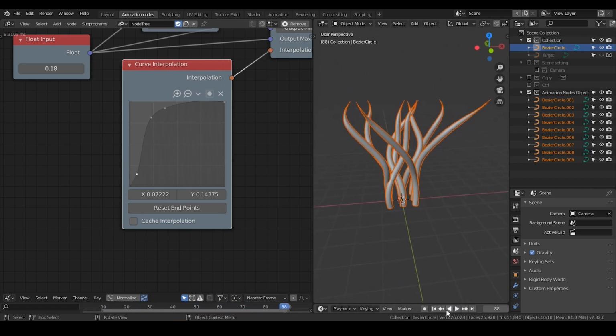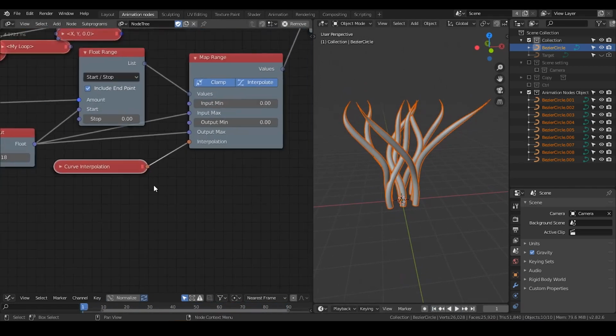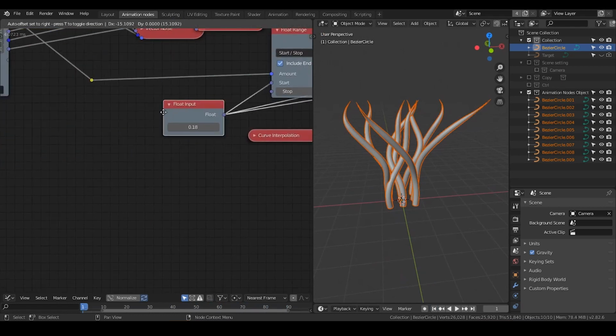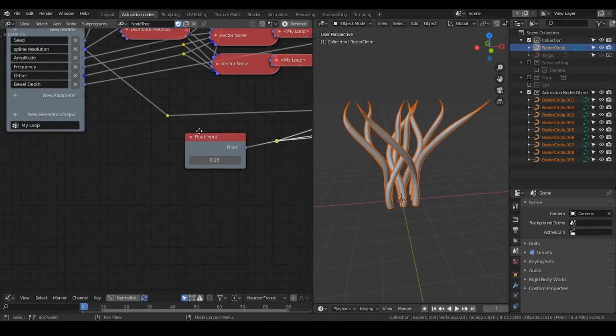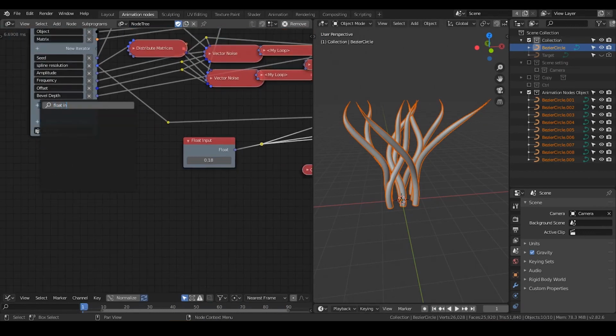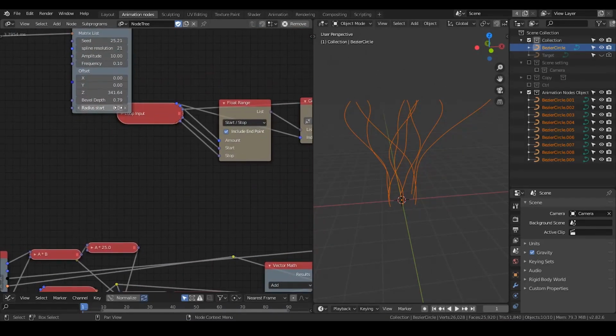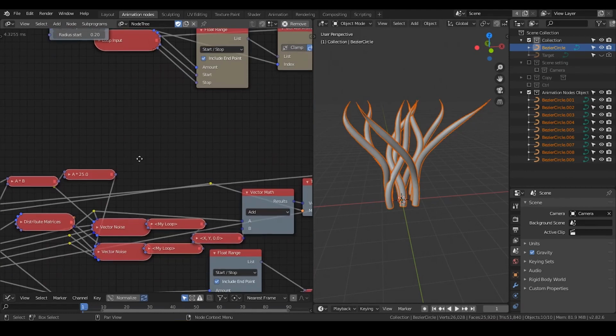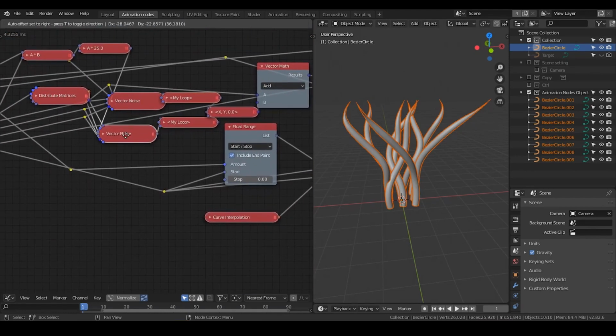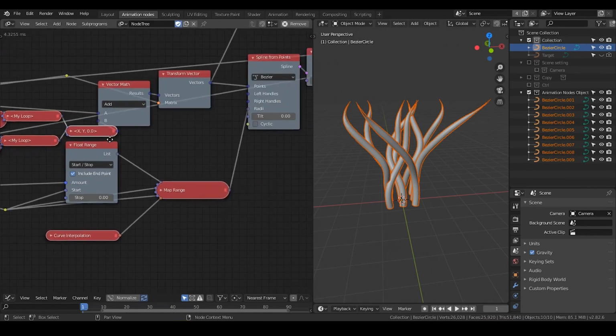So now I think this is it. You just play with the interpolation by yourself. It will be fine. I'm going to plug this float input back. So let's put a float input, radius base, or you can call that radius start. And let's change the number to 0.2, something like that. So now we have this part being done. Okay, cool.